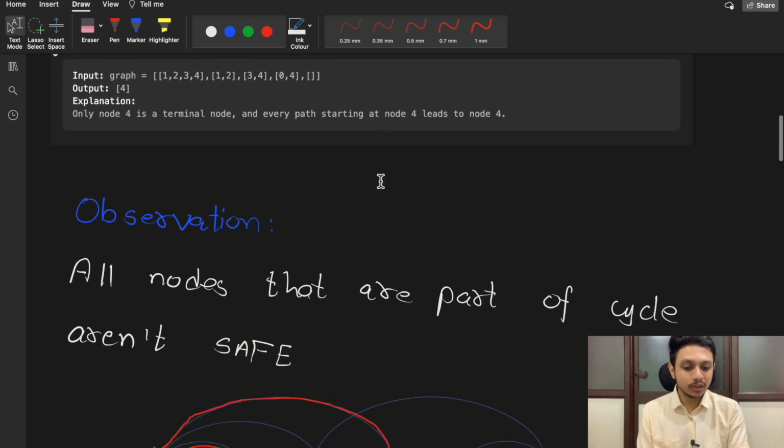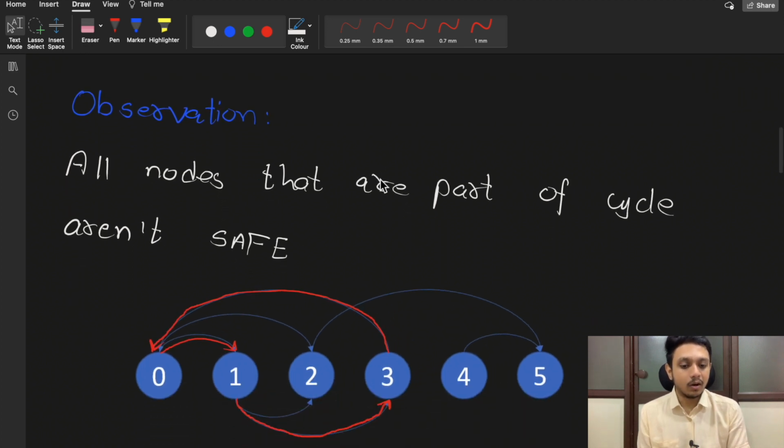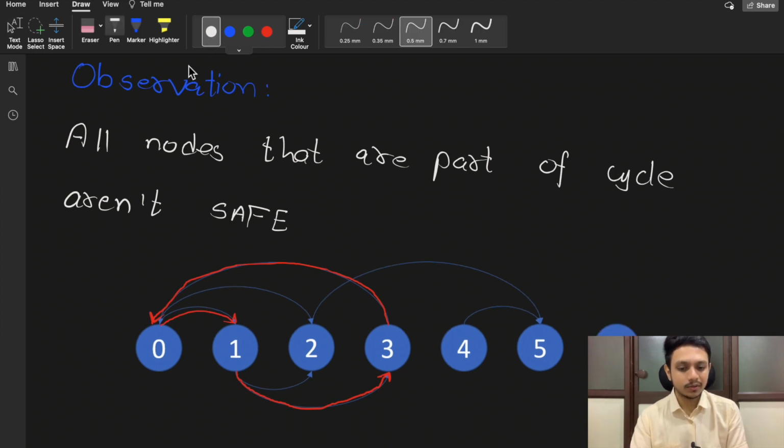So guys, using this observation that the nodes that are part of a cycle are not safe, what we would do is try to find if a cycle is present, and if it is present, then find which nodes are a part of the cycle, right? All the nodes that are part of a cycle will never lead to terminal nodes, so they are not safe, right? With a simple observation, we can easily come up with an approach. If you have made this observation, then it would be easy for you to get this, right?